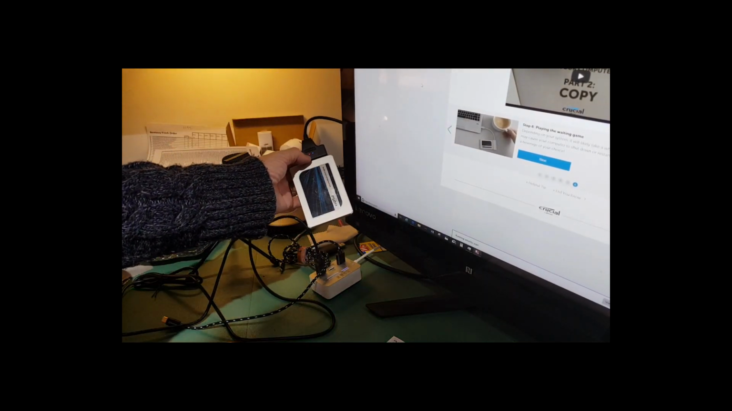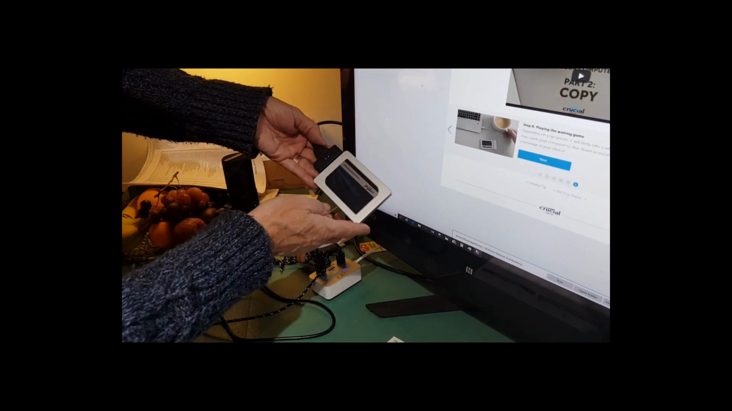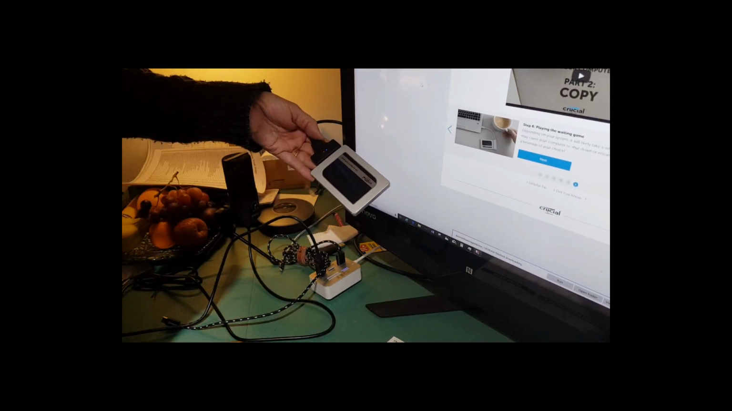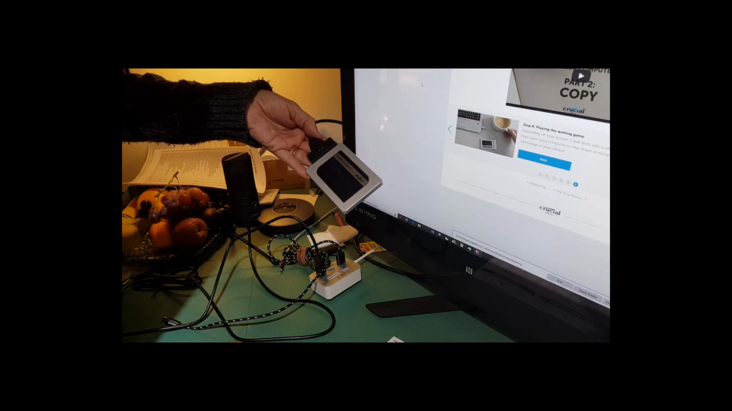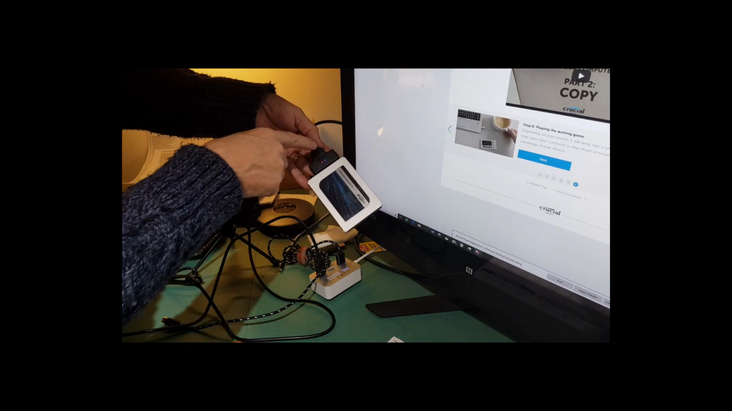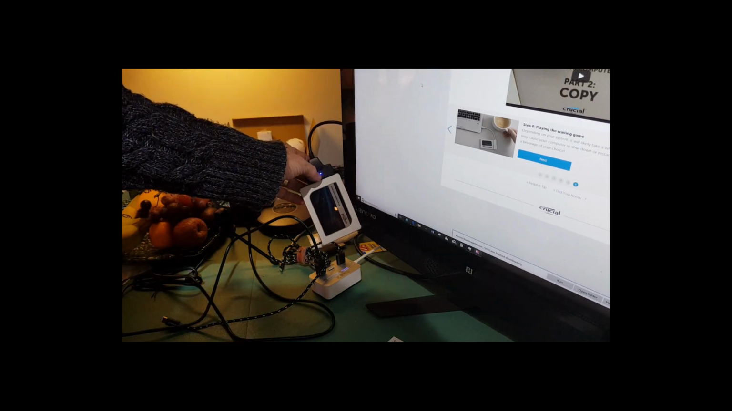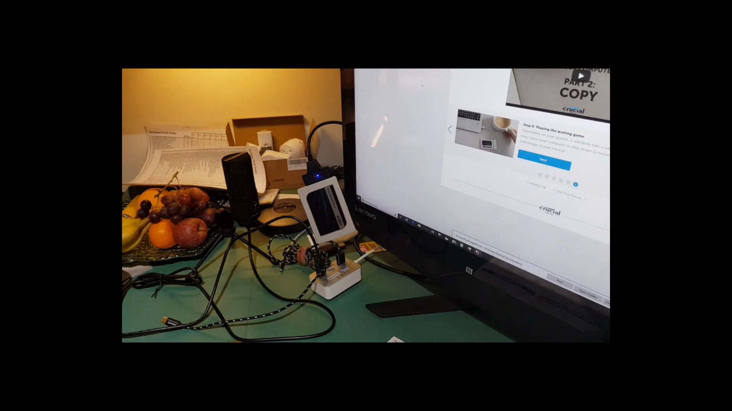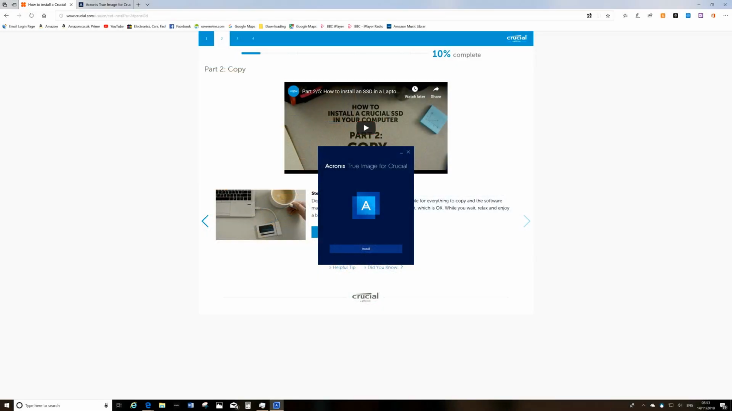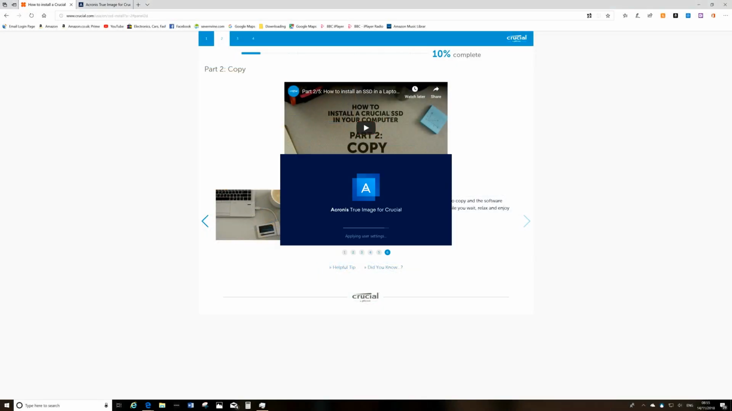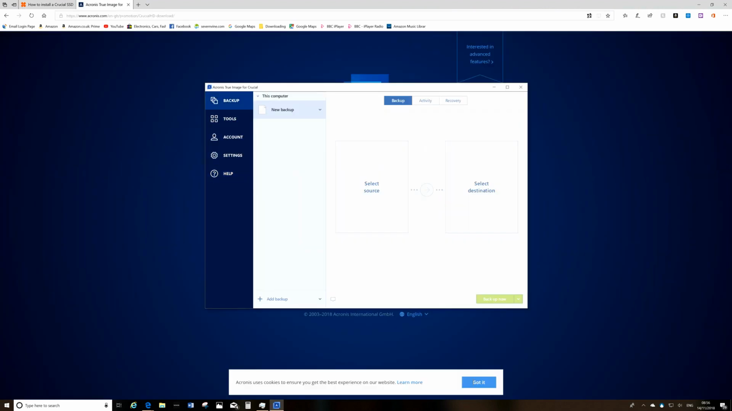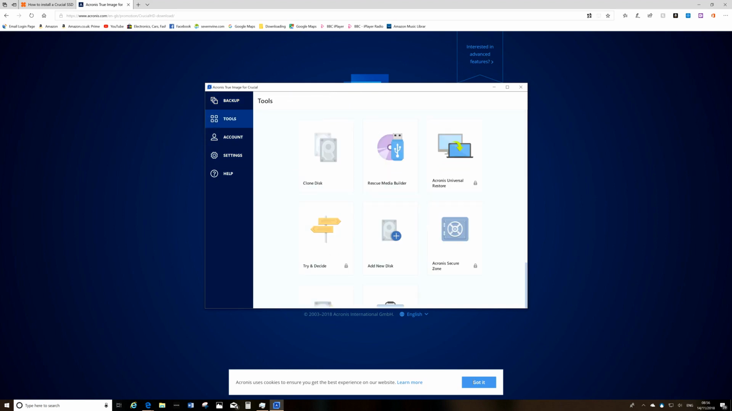You see there's two lights there. One light is for access to the drive and the other one is for power. So the blue one is access, the red one is power. When we start to transfer, we should see the blue one moving. Once installed, run the program, which is True Image. And then from help, it will back up, but what we want is to go into tools and to clone the disk.